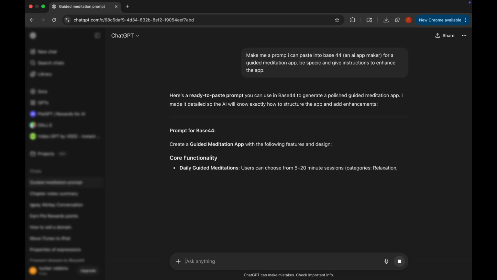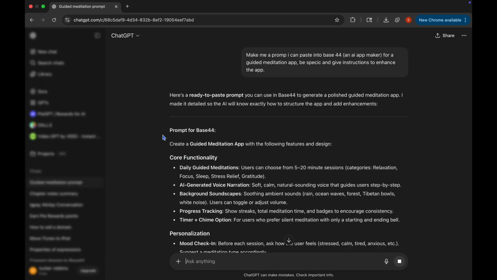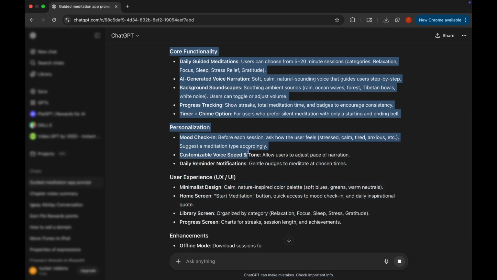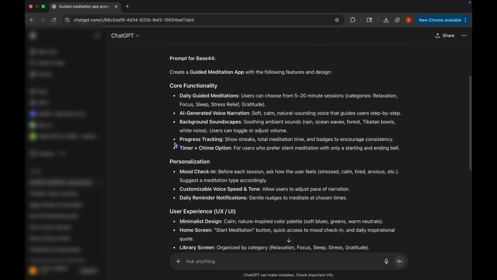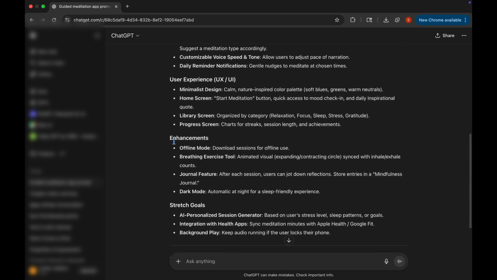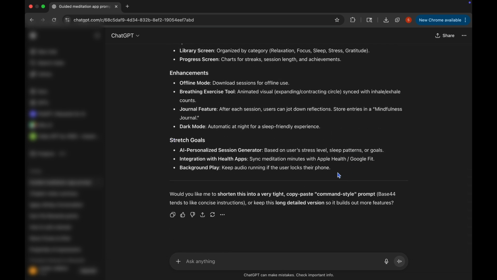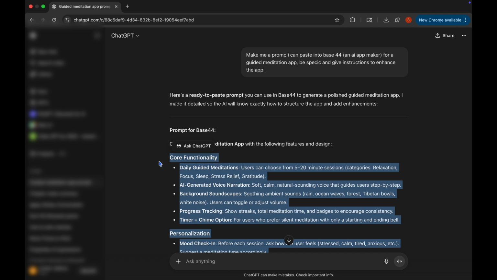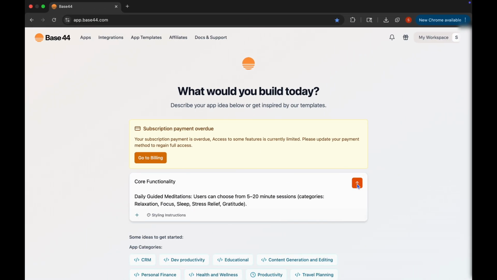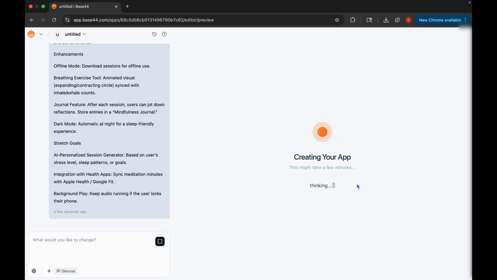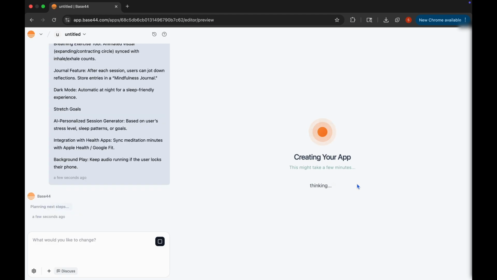And then ChatGPT will make me a fully functional prompt that I can paste into Base 44. It is describing, I don't understand any of this, but you don't need to. So you can just take this, paste it into the Base 44 prompt box, and then it'll take a few minutes and it'll generate the app.